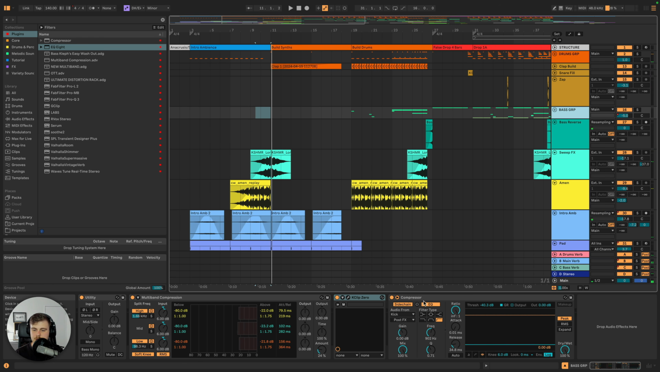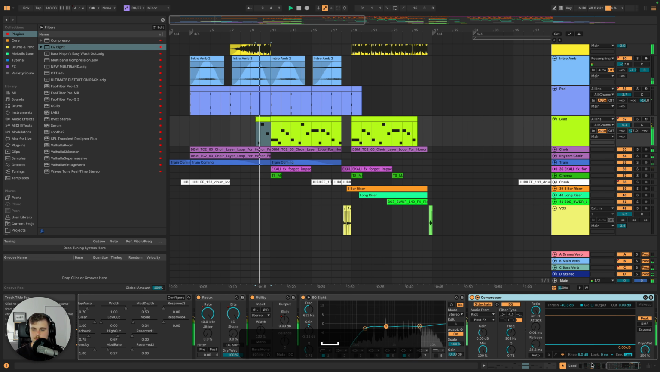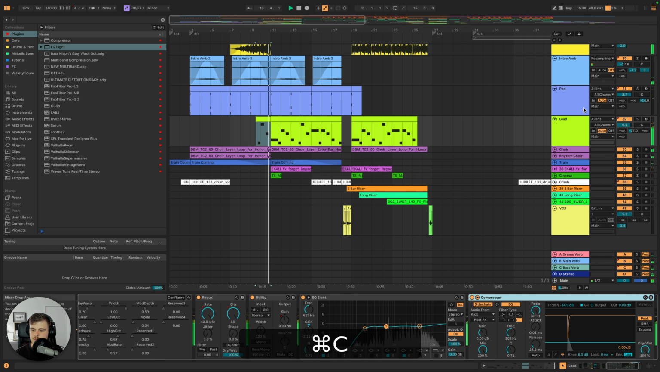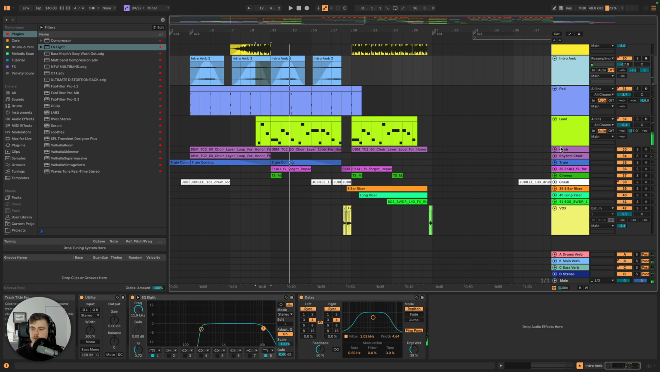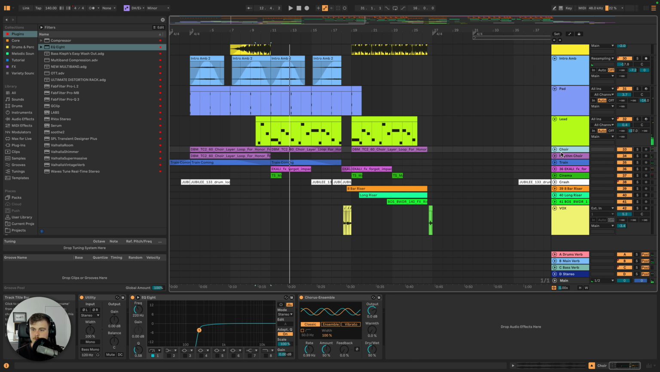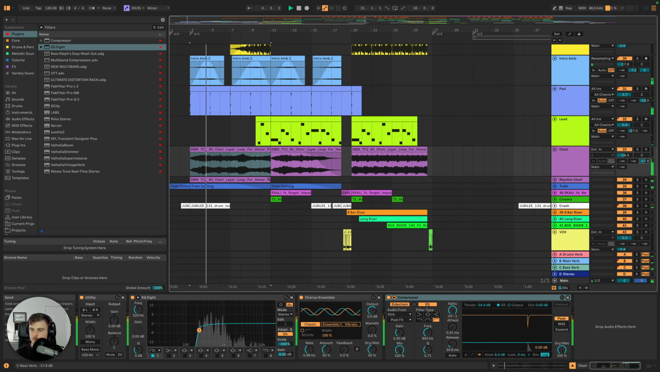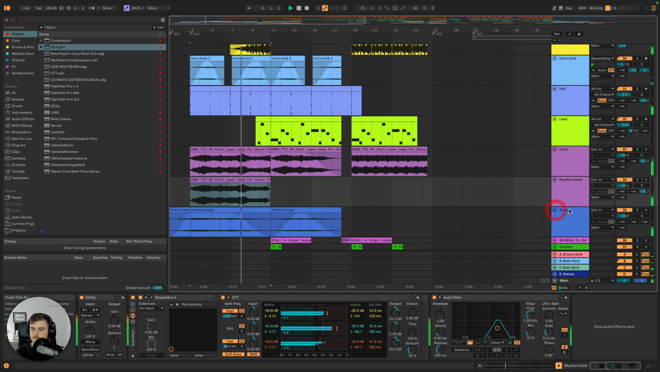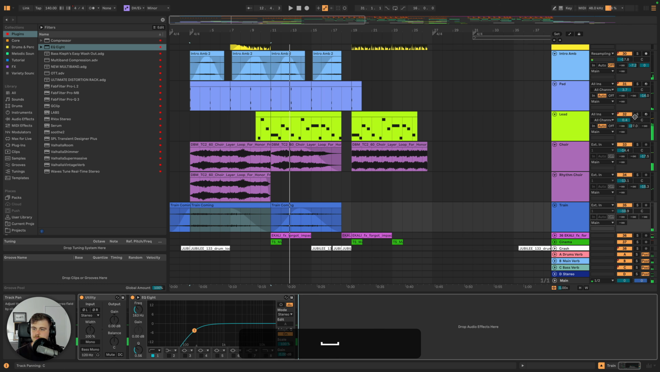And I'm gonna copy the side chain onto the lead. On the pad, on the choir here. Add a bit of reverb on the choir as well. Same on the rhythm choir. Bit of stereo on the lead.